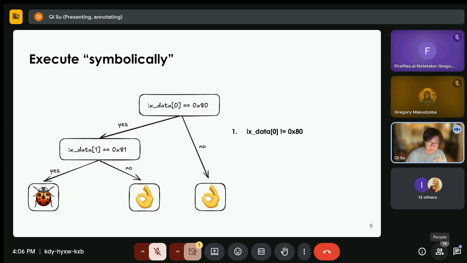Instead of executing the program concretely, we execute it symbolically. What that means is that instead of using a concrete actual numerical value, we use a symbolic value. For example, in the first square here, we assume the first byte of the instruction data is a placeholder. A concrete value is like real numbers, and a symbolic value is just a placeholder. When we meet the first separation of branches, this yes or no, let's just assume we actually take both branches, but let's just focus on the right branch first.